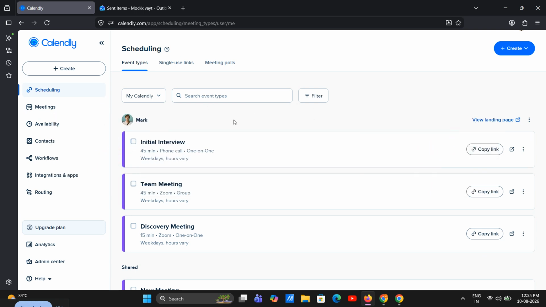Alright, let's jump in. First, log into your Calendly account. Once you're signed in, you'll want to go to Scheduling. This is where all of your event types are organized, so you can choose the exact calendar event you want to share. If you have more than one event set up, take a moment here and make sure you pick the right one, because each event can have its own booking link and availability settings.